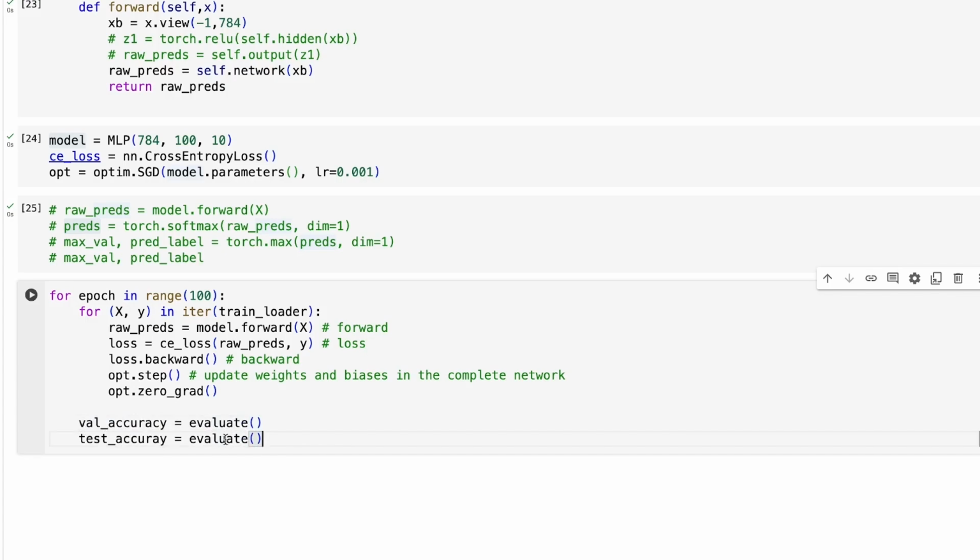Okay. Evaluate is a new function that we need to create, which accepts two different arguments, one of which is the model object as is. The other one could be the validation loader in our first case, the data loader object. In the second case, it's going to be a test loader object. Cool. But we have not defined this evaluate function yet.